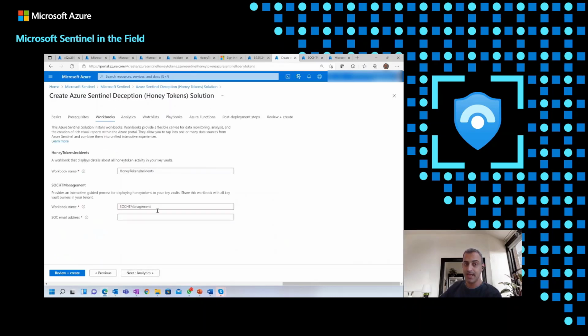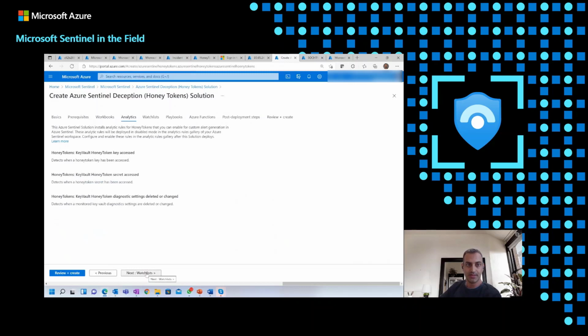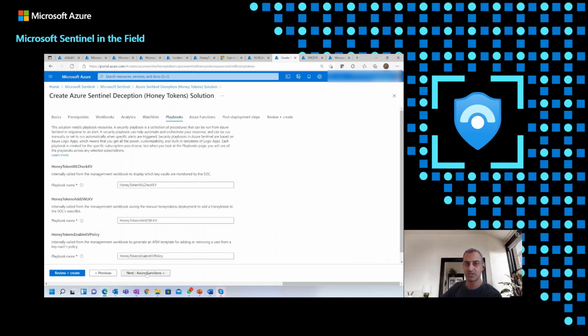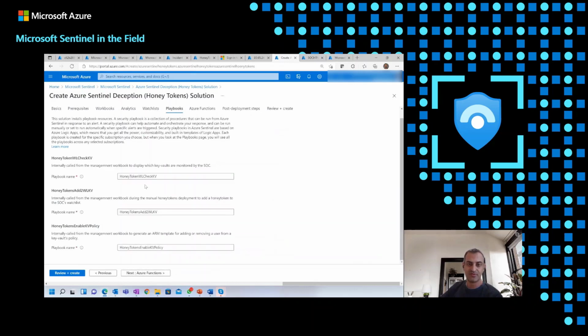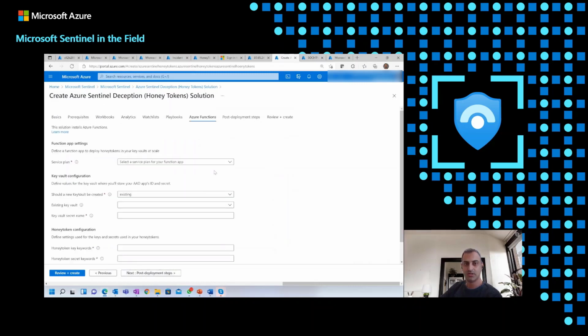You will have to provide some names for the workbooks and an email address for the SOC manager that will get some alerts along the way. Here you don't have to provide anything. That's just a list of analytic rules that are deployed, the name of the watch list. And then you'll have to provide some namings for the playbooks that are part of the solution.